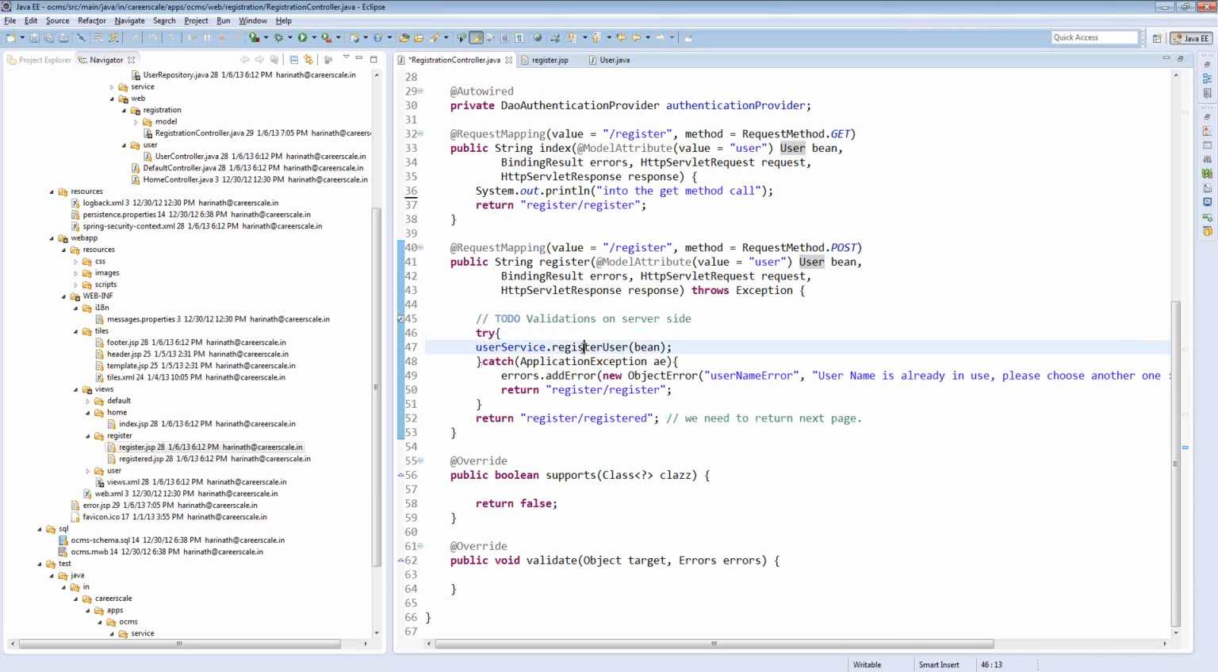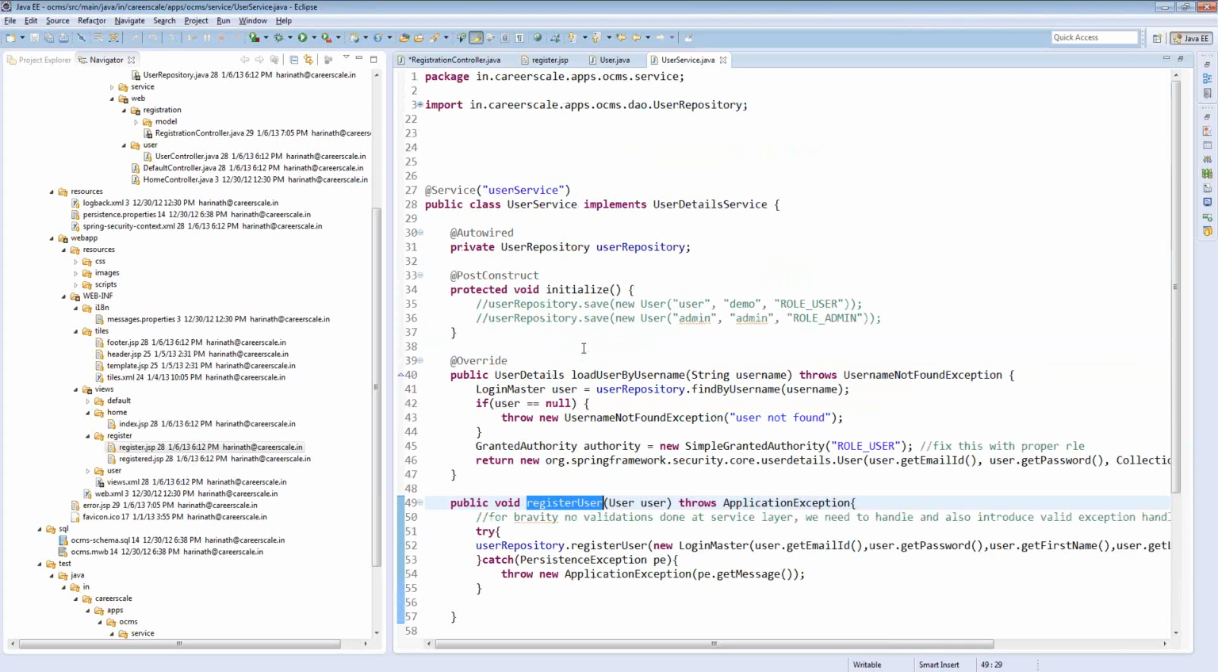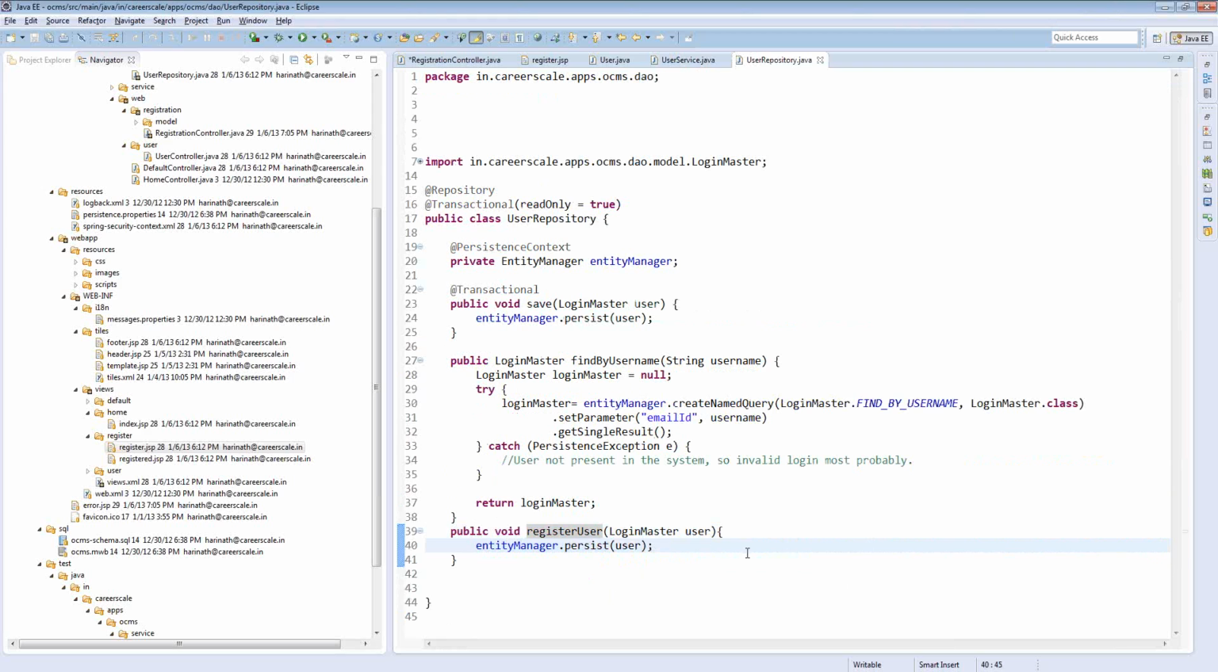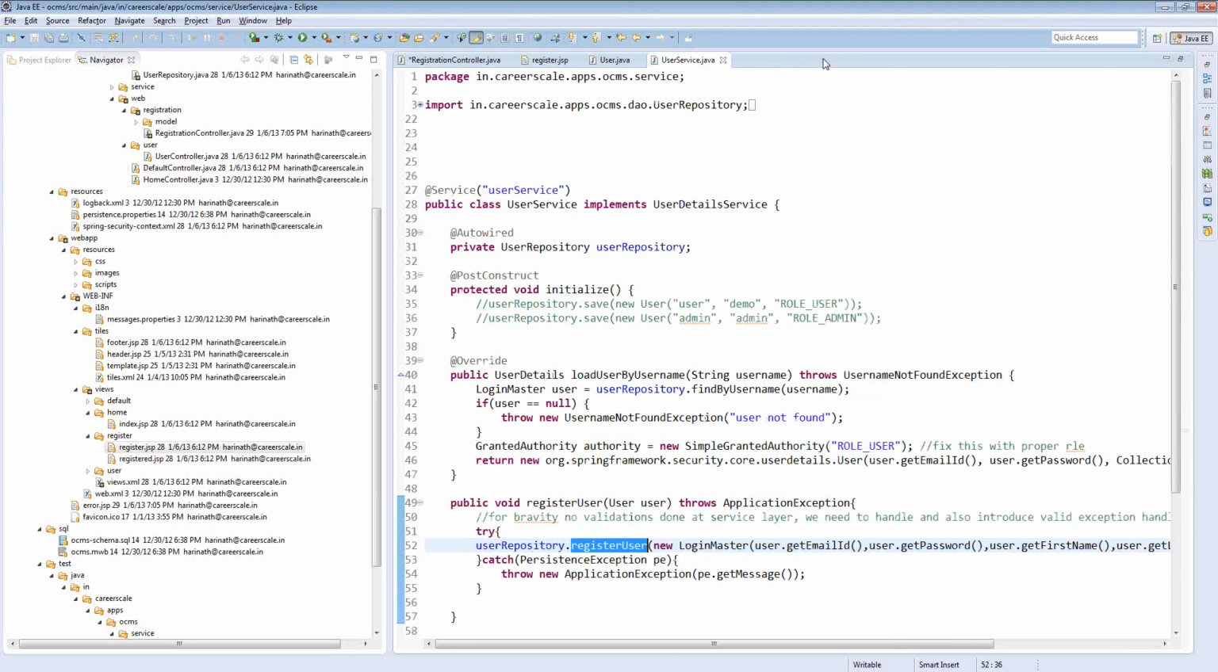So what I'm doing is, now let us relate it back. I was talking about the user service. Now here I'm calling the user service method registerUser, and it is going here. This is what I explained. So new LoginMaster, and get this login, using the login constructor. I'm going to create that object and send that to the user repository. And here what is happening? Here I just say entityManager.persist.